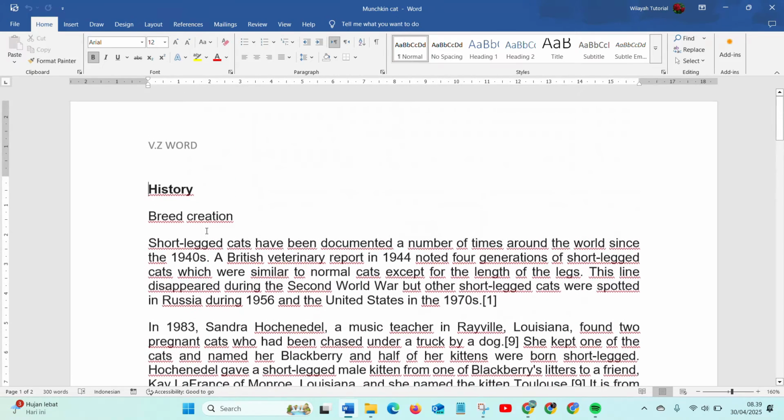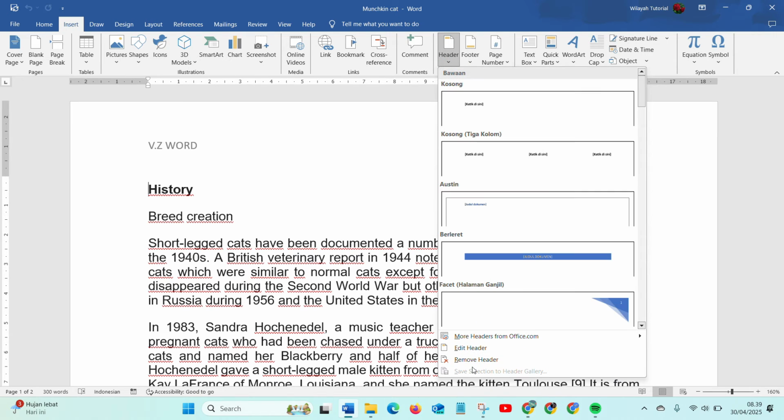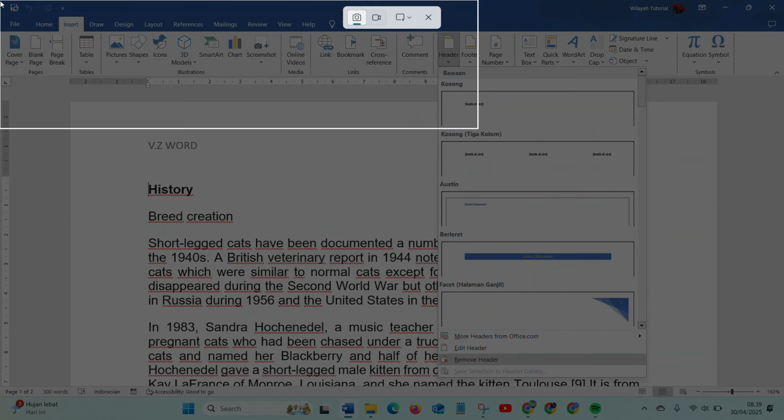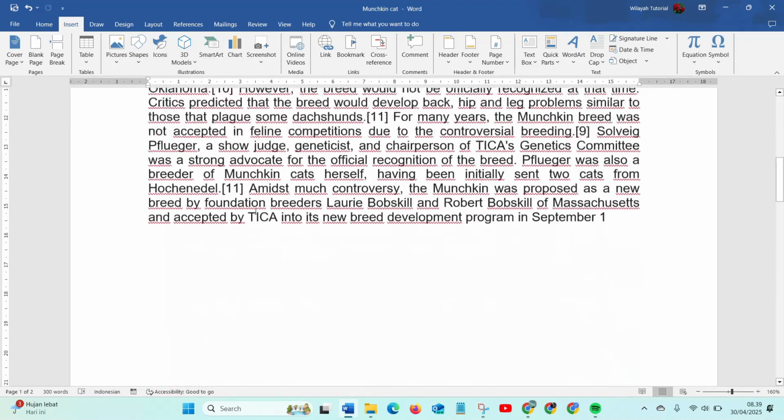If you want to remove it, you can just go to the ribbon menu and go to the Insert section. Click on the Insert section. You can click on Header to remove the header. You'll find there is an option, Remove Header. You can just click on that. So now you have a clean header on your Word document.